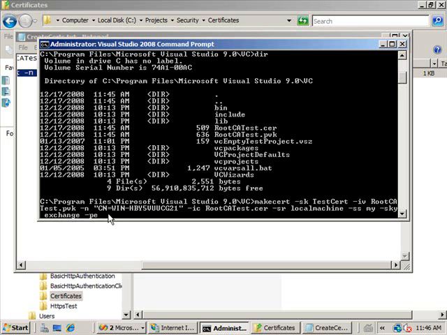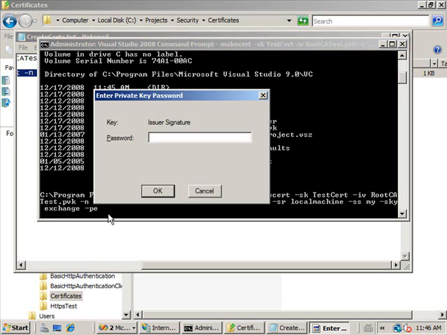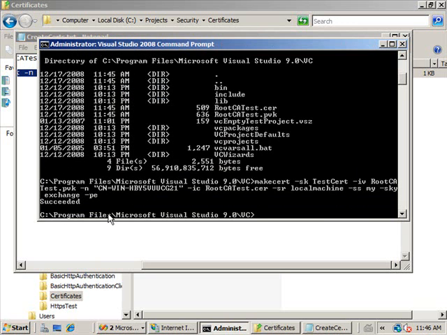-PE means I can export the private key from the certificate if I want to, which is good if we're doing this for testing purposes. And I've got to enter the password again, and that did succeed there.